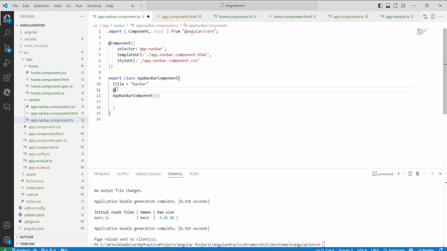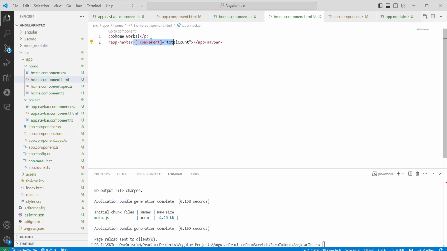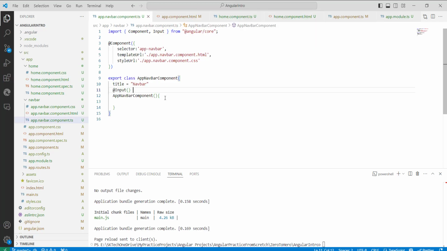Now I can write this Input decorator with brackets, then I can give the exact same name. Don't make the mistake: whatever name you gave inside your parent component, the exact same name you need to define there, right? From parent, I can copy this, and the variable name will be fromParent, and this will be a number type, right? The same type you need to define. It is saying that we need to define some default value, so I just defined some default value. Fine. Now it is clear.